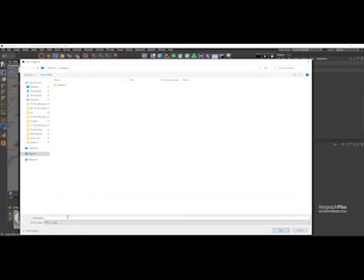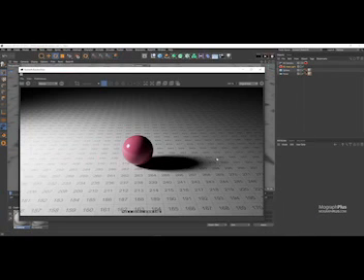So in this lesson, we learned about the general and very simplified workflow when using Redshift as your render engine inside Cinema 4D. See you in the next one.